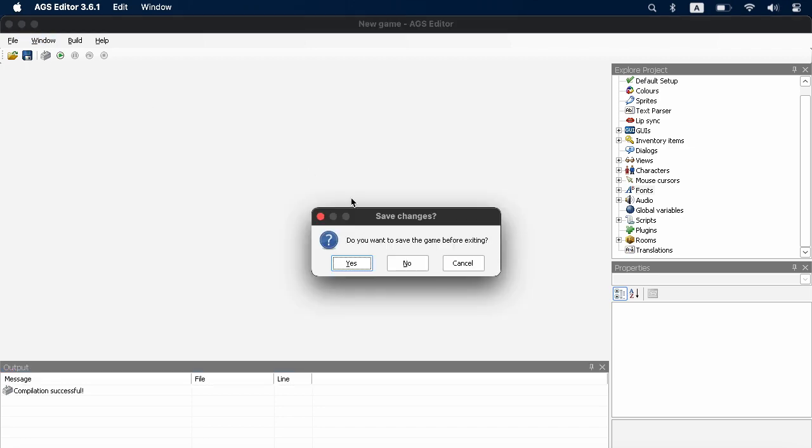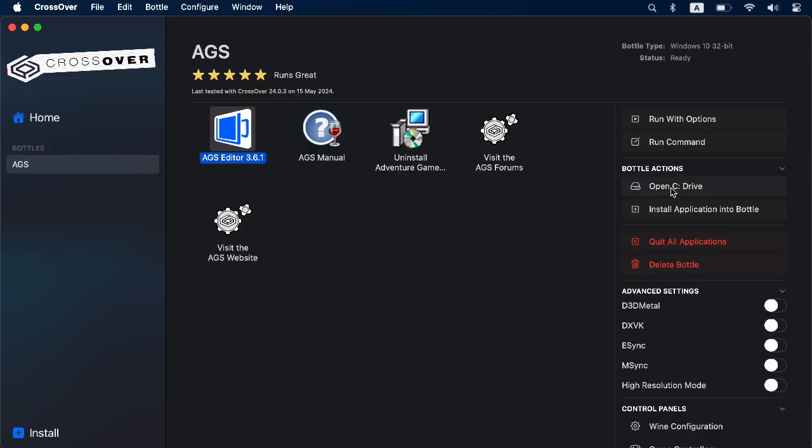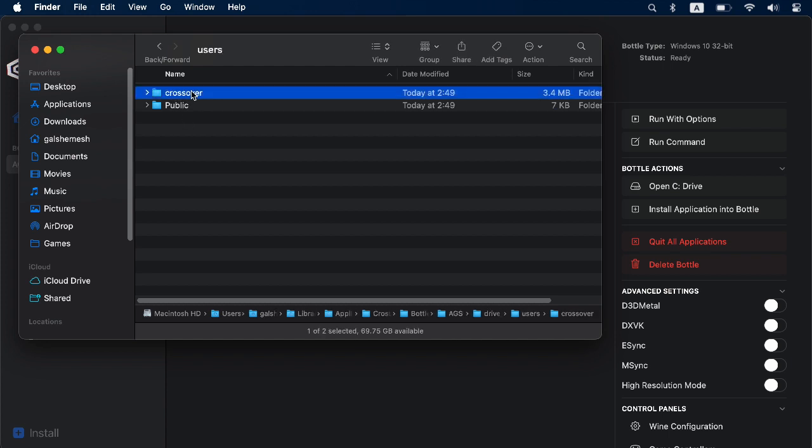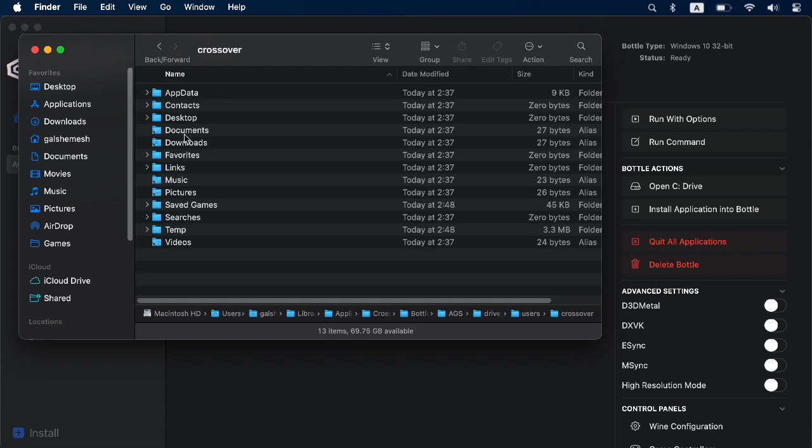To see where this bottle was installed, all you have to do is to click on this Open C Drive button. You'd see that we reached a folder named drive_C, which is located under the following path in our username folder. This is the compatibility layer folder, which contains only the required files that are needed for the programs in this particular bottle. And here in the users folder, you can see the CrossOver username folder that we previously saw.